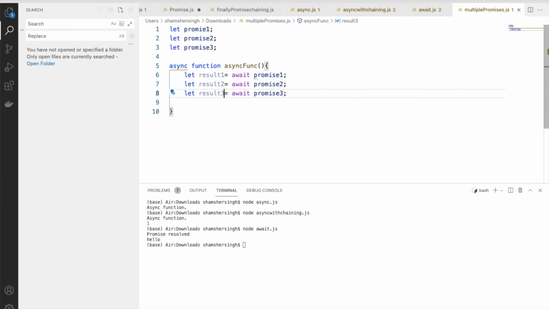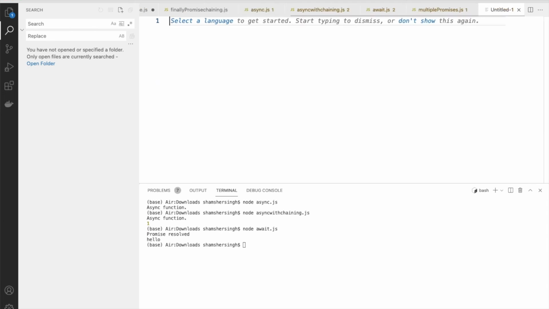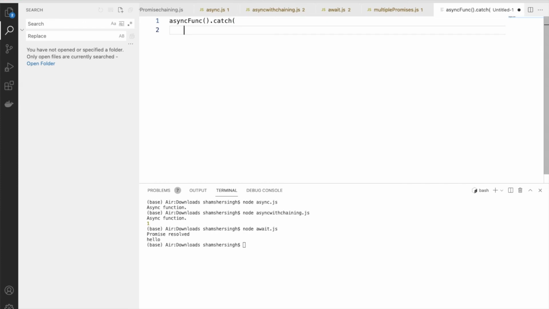Now the next topic is error handling. While using the async function, you write the code in a synchronous manner, and you can also use the catch method to catch the error. For example, you can write an async function dot catch, catch error. So this is how we can use it.